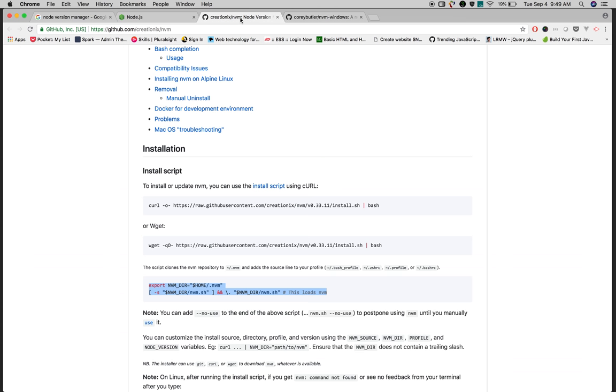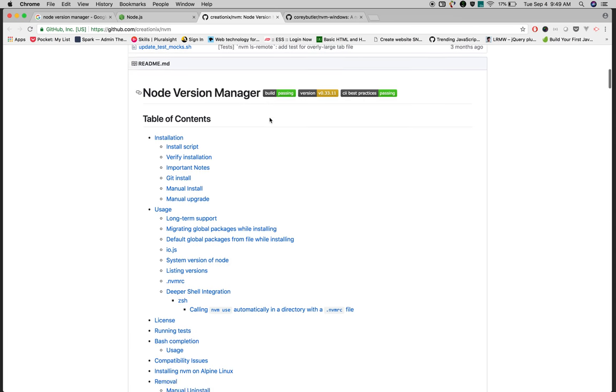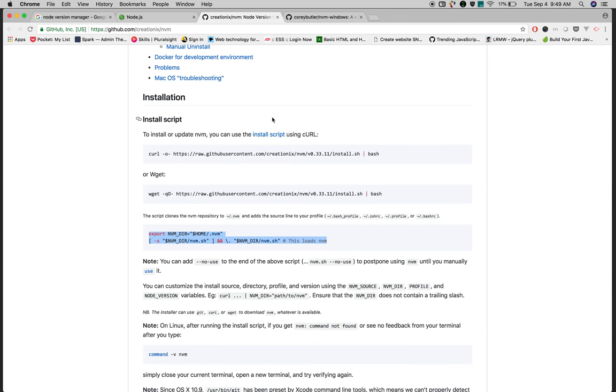So go to the nvm GitHub page, where we have the documentation to install it. Run either of these commands to install Node version manager on your Mac or Ubuntu system. Then run this command, which adds a path to your bash profile, which helps you to access the nvm command in different directories from the command line.